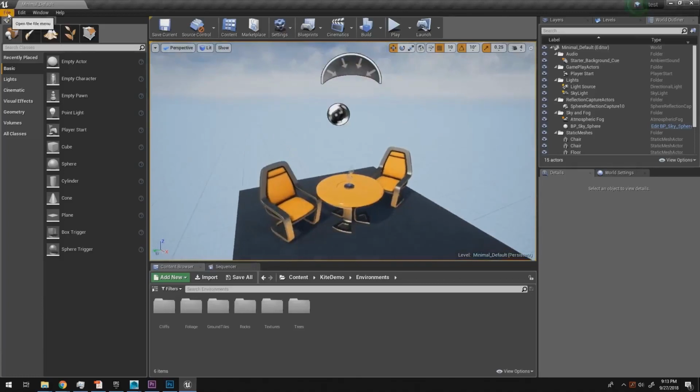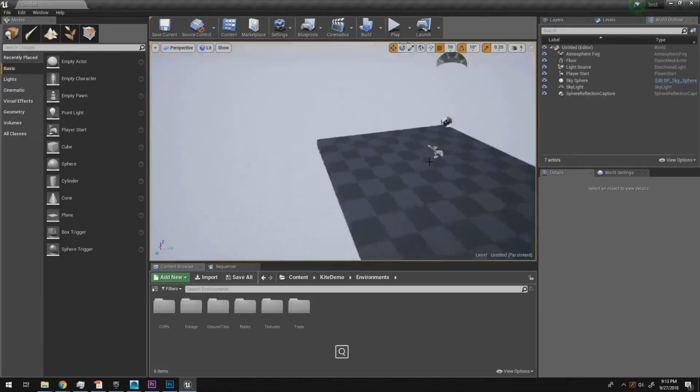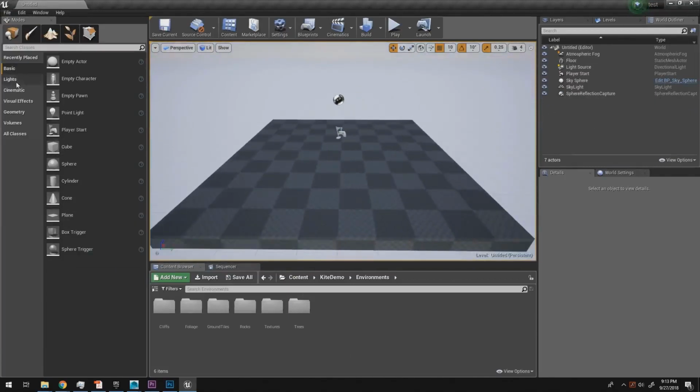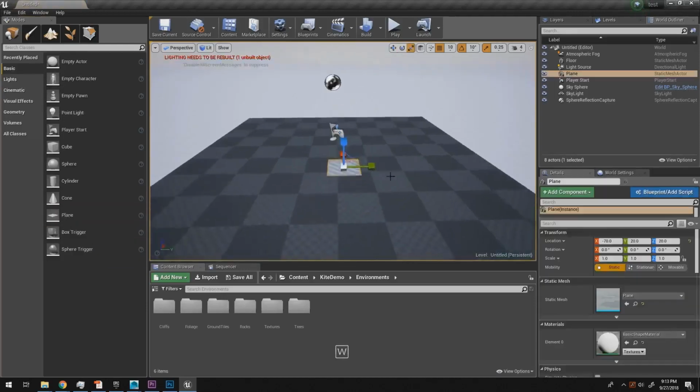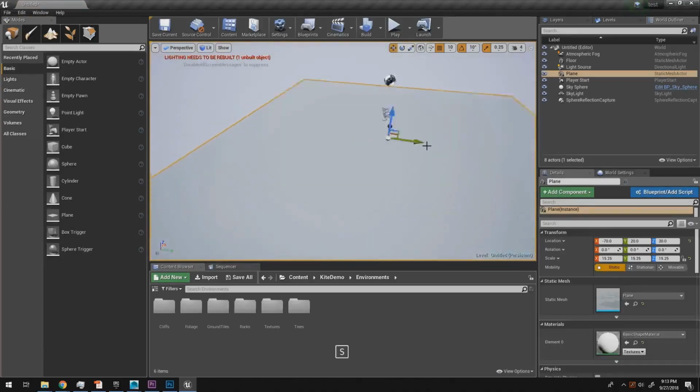Alright, now let's build a new level. We need just the default level. So now we have a very standard default empty level. Then we need to create a ground plane. If you go to the Basic tab on the left, we can drag in the model that we need, and we need to scale it so we have a ground that covers a good amount of area. We turn off the snapping option, and then we just scale it up a little bit.